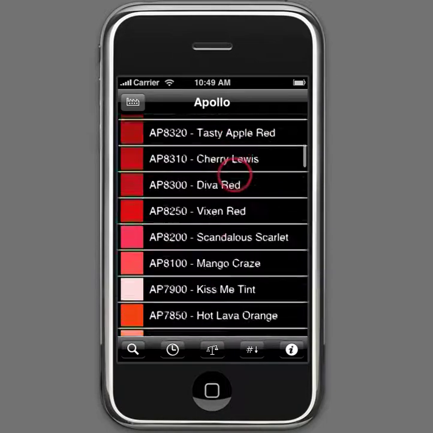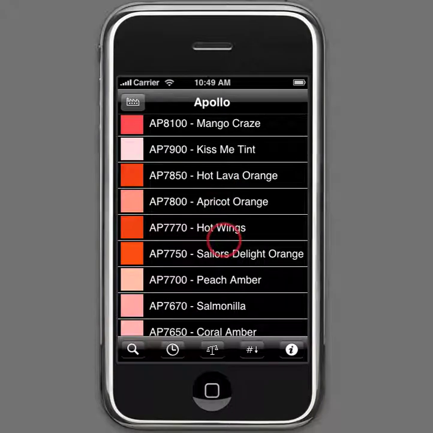In the list view you can scroll and browse through colors, and to select a color you simply tap on it. Let's go ahead and do that now. We'll come back to the toolbar later. Let's look at Hot Wings.